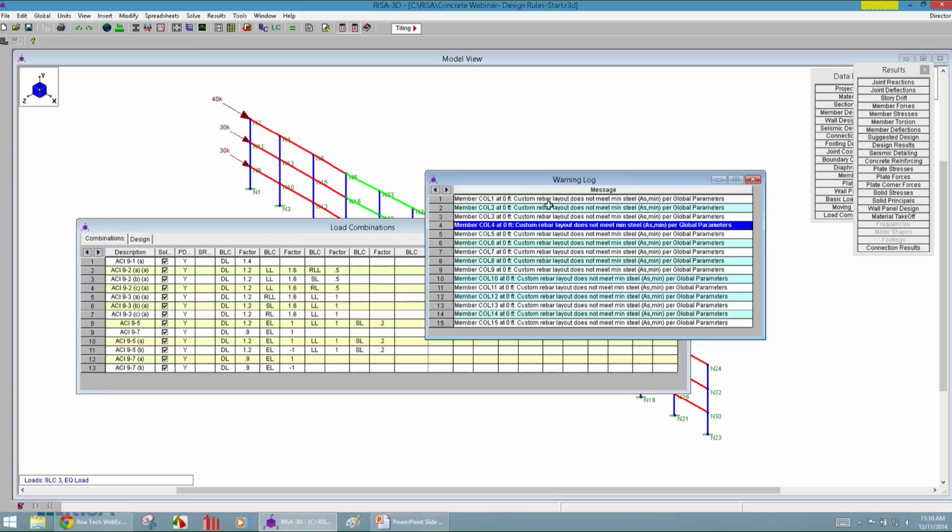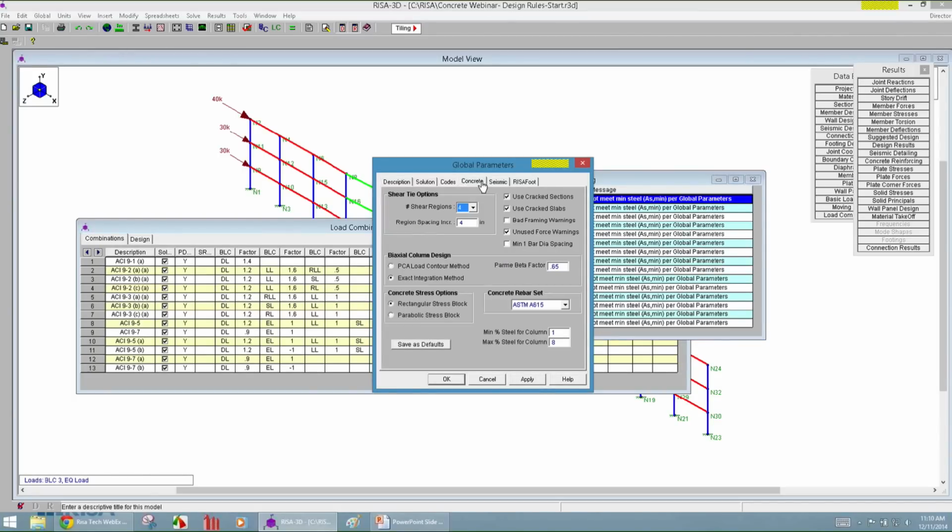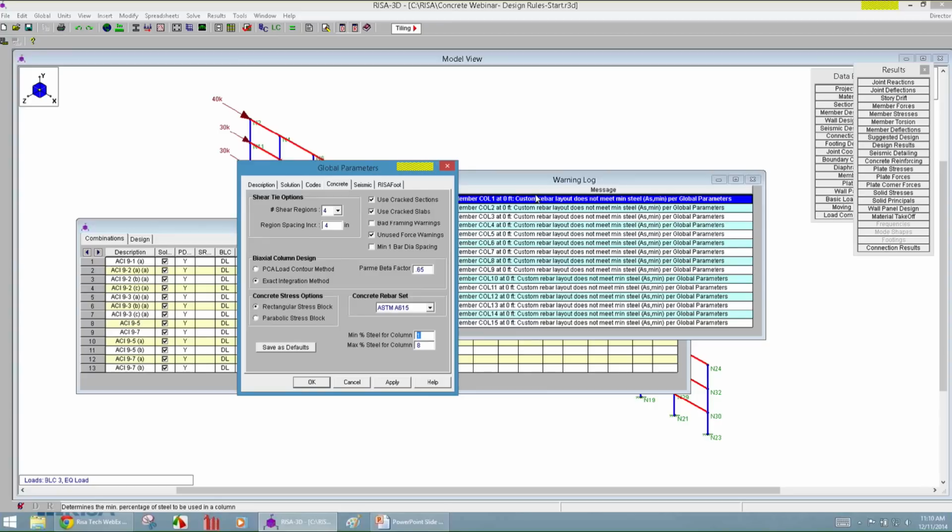So here we get a warning log, and first of all, it just tells me my custom rebar layout doesn't meet my area of steel that was per the global parameters. So let's just take a quick look at the global parameters. If I open the global parameters, there's a concrete tab. And in here, I see that I have a minimum percentage of steel for columns as 1%. So that means I'm not meeting that with my layout. And that was because we did it explicit for our concrete columns, and so I'm not meeting this.